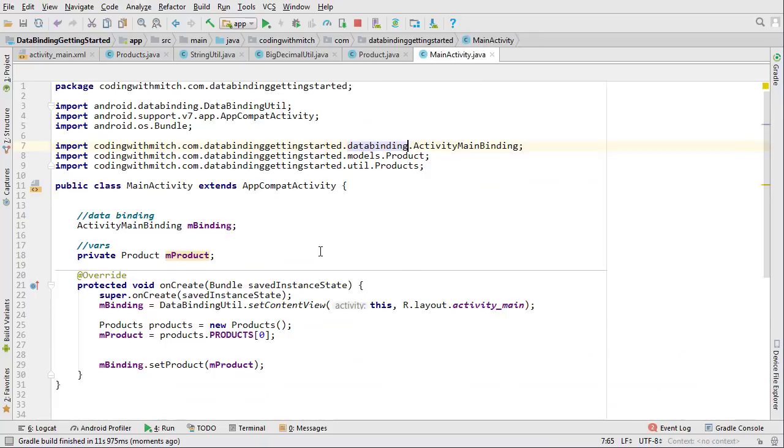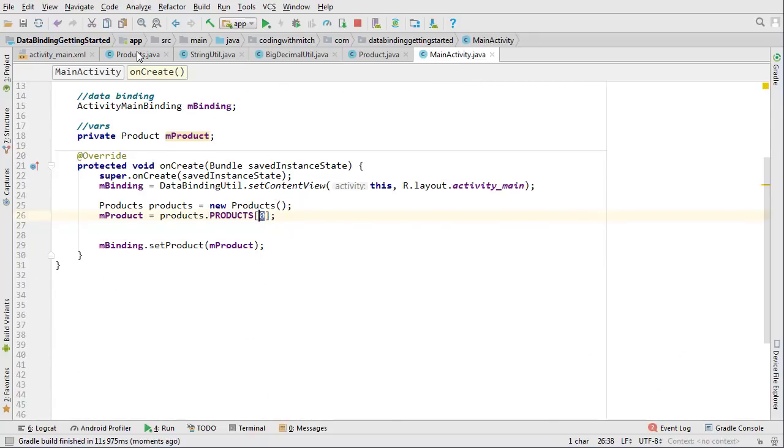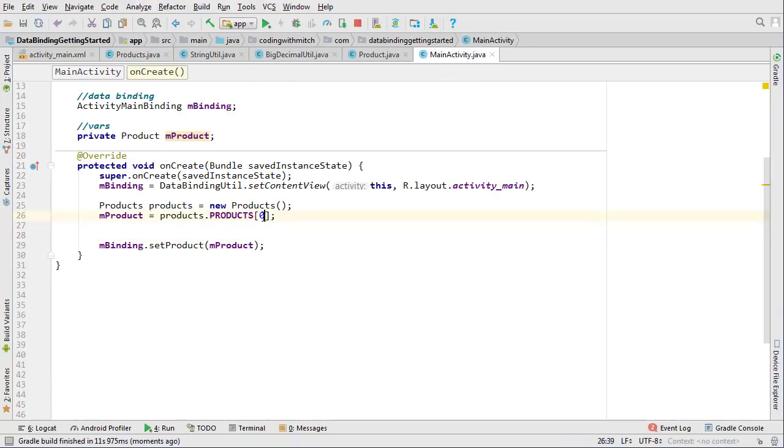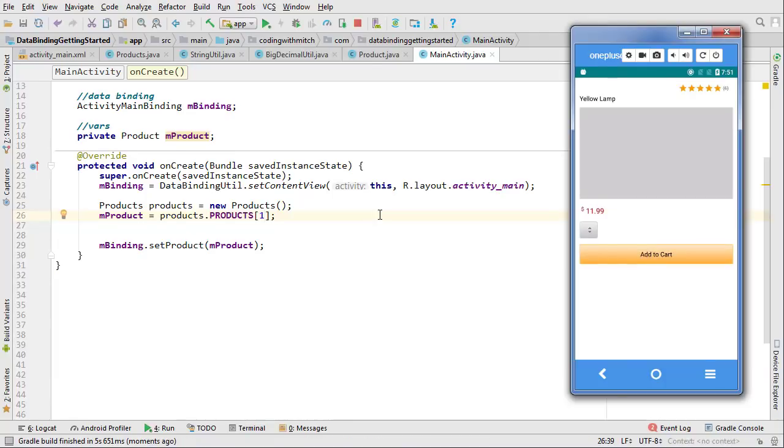So let's go to main activity, and I believe the yellow lamp is the second in the array. Yeah, it's the second one. So I can just set this to 1, and that will change the product to one that does not have a sale price. And there we go. In the case of the yellow lamp, we're only seeing the regular price because there is no sale price. So everything is working as we expect.